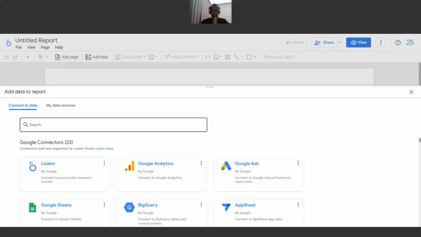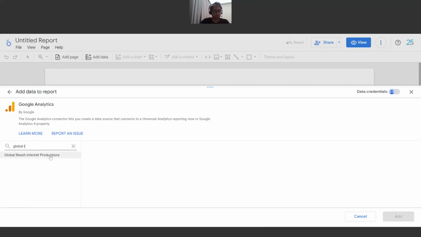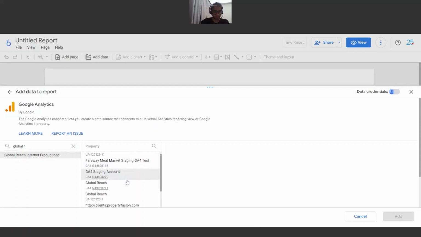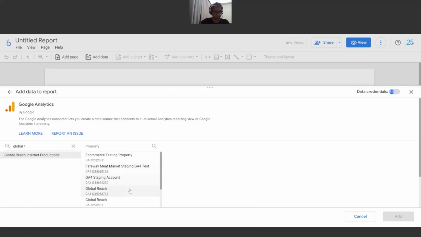So go ahead and select your data source. I am going to select Google Analytics, just because I think that's the most common thing people are going to use. So let's click on that. I'm just going to look out for the Global Reach Google Analytics 4 property. Oh, of course, there it is right there. So let's click on that and add it to the dashboard. That'll take a couple of seconds, but really it's an inconsequential amount of time.